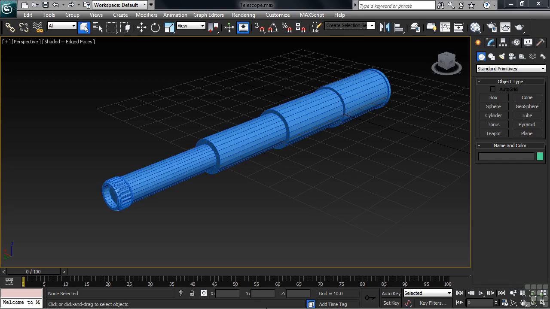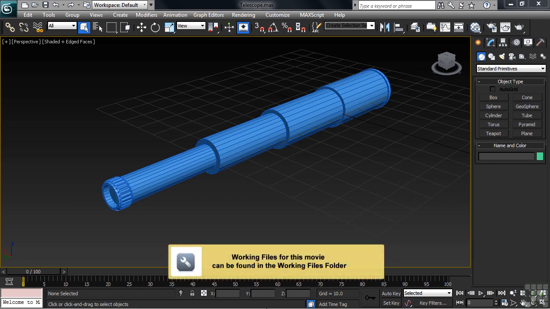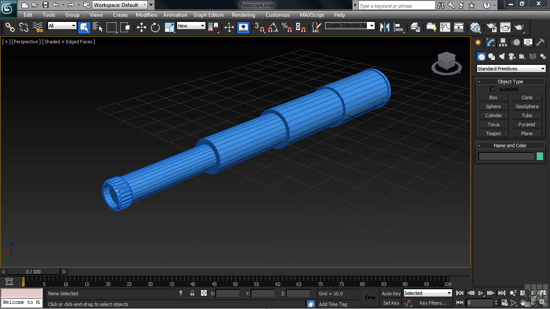In this video, we're going to build a stand or pedestal for our telescope to be mounted to. The file we're working with is named Telescope. It's a carryover from the previous video and can be found in the Working Files folder. For our telescope mount, we're going to use a simple primitive tube. Needing that mount to stand upright, we'll make our tube in the top view.